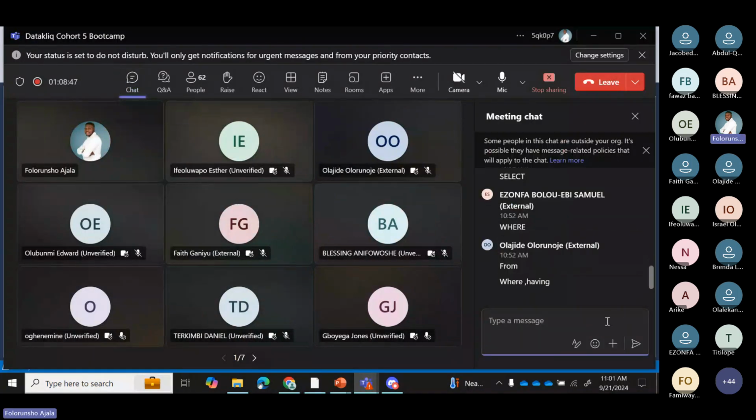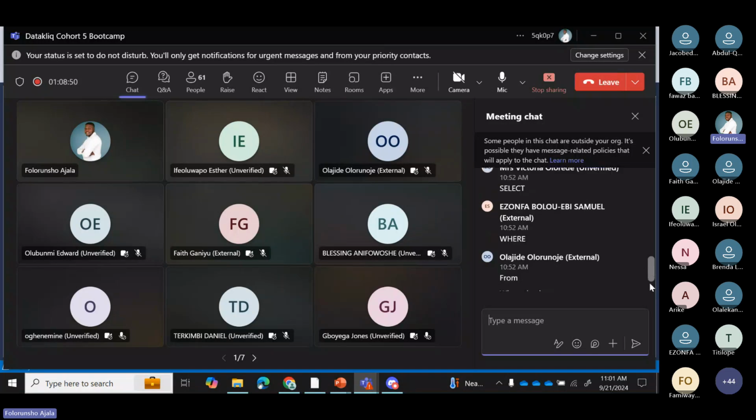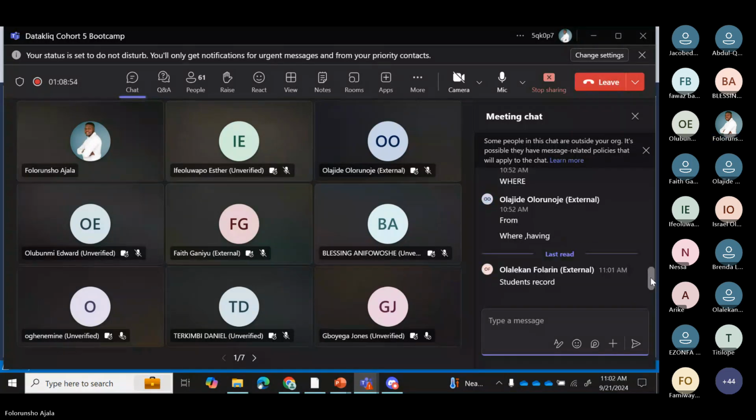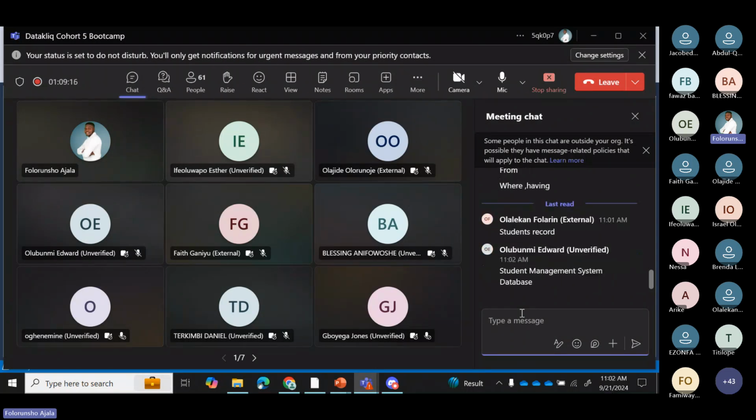Student record. Okay, student record. So student record is fine, but let's look at a kind of name, because when you talk about student record, it's going to contain some other information as well. Yes, someone has suggested a student management system. Yeah, this sounds interesting. Okay, so someone has suggested a student management system, right?